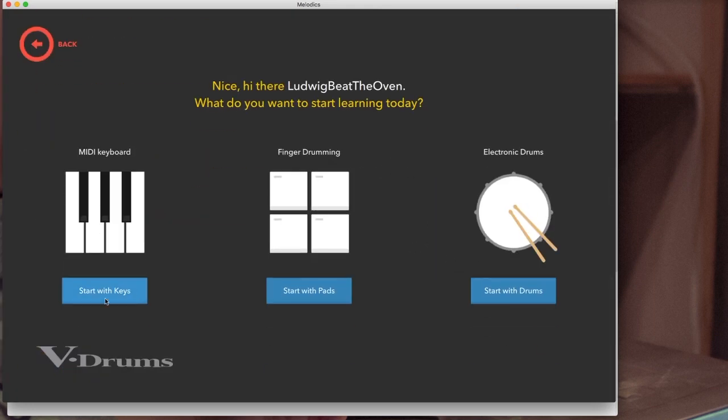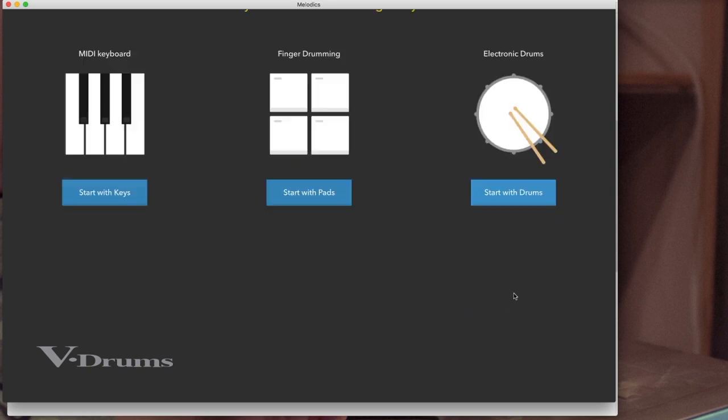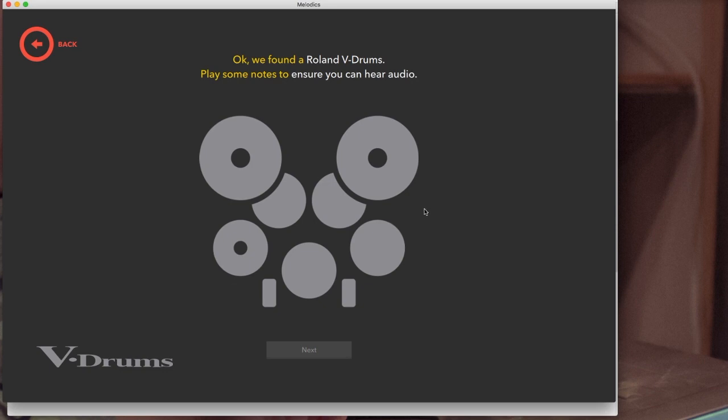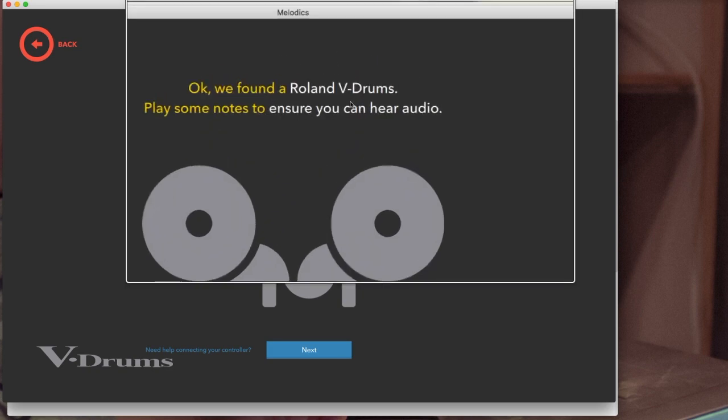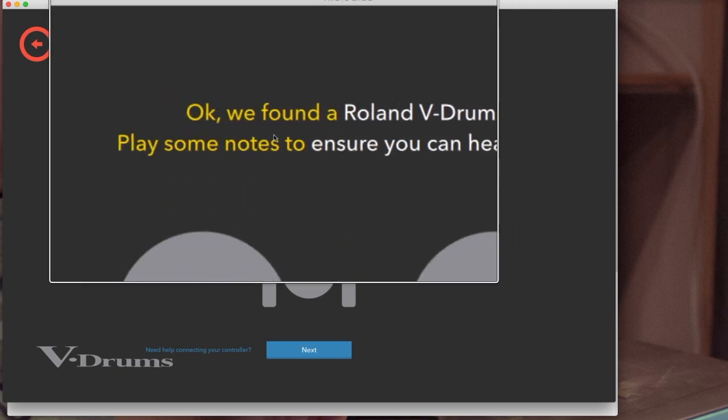And here we go. Start with keys, start with pads, or start with drums. Okay? And we are going to start with drums because it is a great tool. Now you notice all I've done is put in a username, and already boom, we are connected. It says, okay, we found Roland V-Drums. Check that out. Look how easy this stuff is.